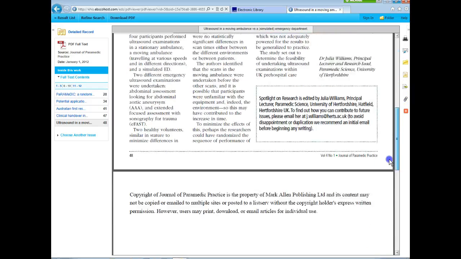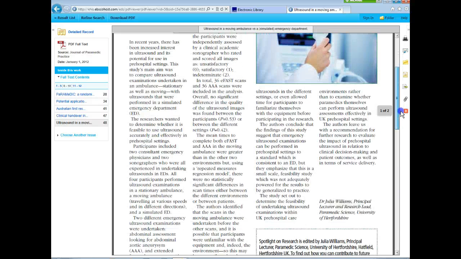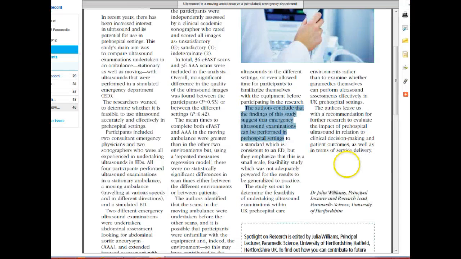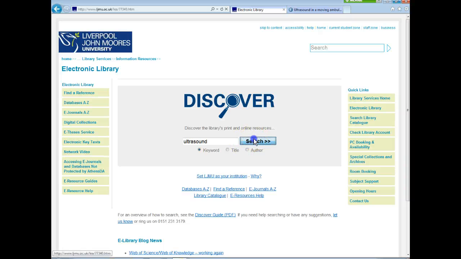So you read through this subject, you can do it in a variety of ways. This is just a short article, but it gives you the idea. So let's just have a quick look through this to give you some idea of what we could say. So here, this bit. The authors conclude that the findings of this study suggest the emergency ultrasound examination can be performed in the pre-hospital setting. So I might use that in my essay.